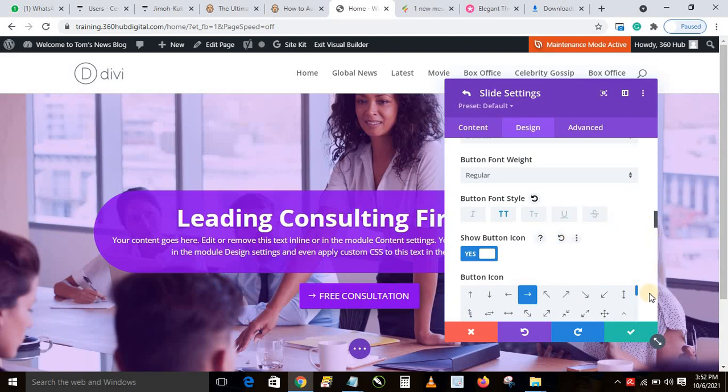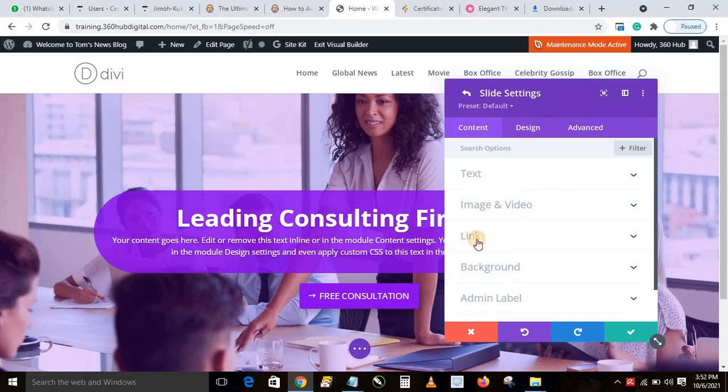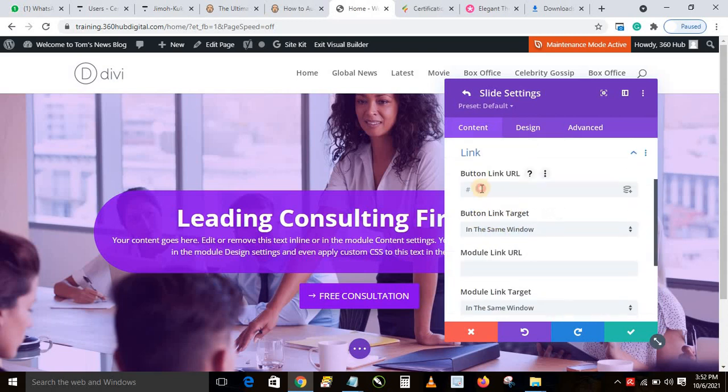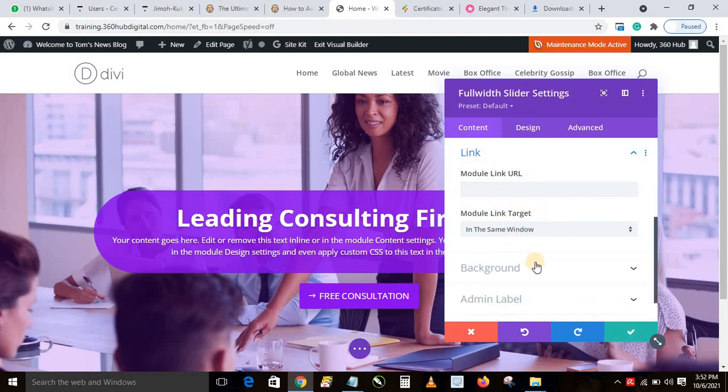What you want to do is save this, and also you may want to add the button link. So you click on link and you can add your link here. At the moment we have the blank link, which is the pound sign, right? So if you want to add a link, for example, you can just grab the link and paste it here, then save this and close this out.